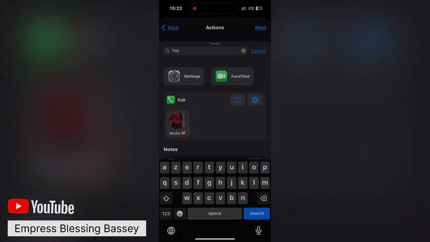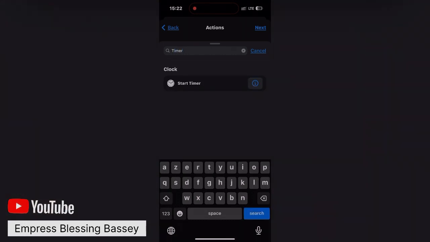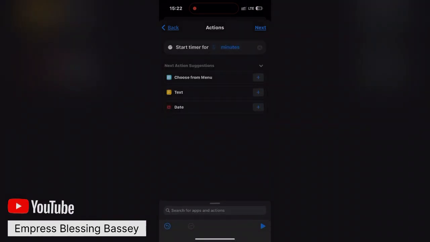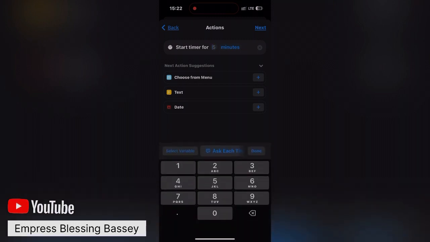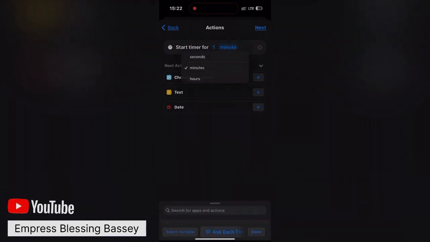So when you search for timer, you just click on start timer, and when you click on start timer, you can set the timer to 1 second, so that immediately somebody opens those apps, immediately they open, they close back immediately until you bring your face, like asking for your face ID or something like that. So you click on 1 second and you click on next.